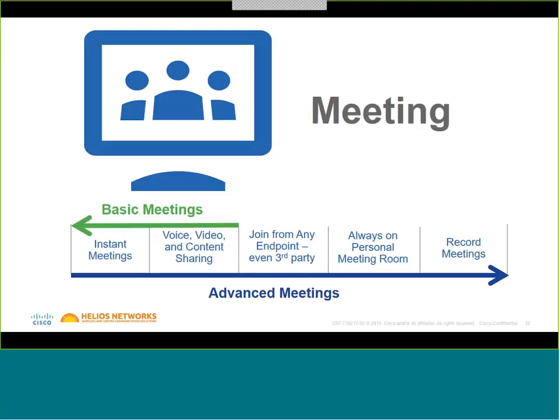It essentially allows you to bring in any third party. So that can be from Lync. It can be from Polycom, like I said. It can be from any third party that supports standards-based video conferencing, and you can all have a meeting. And I think that's brilliant.